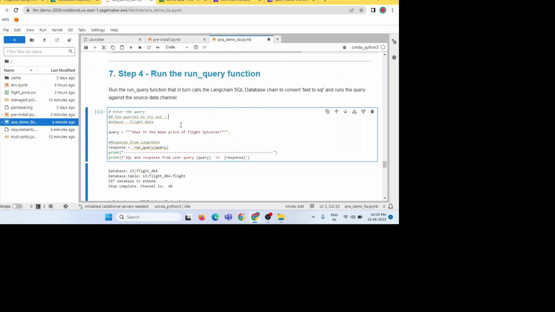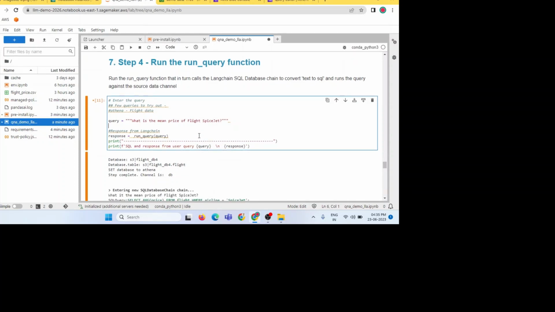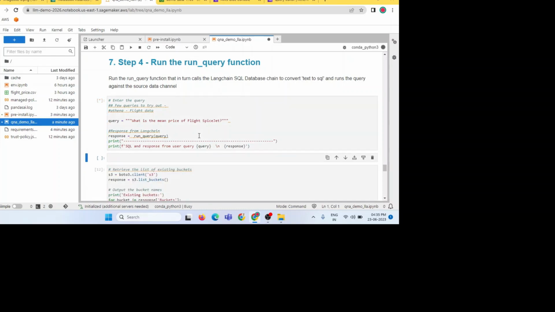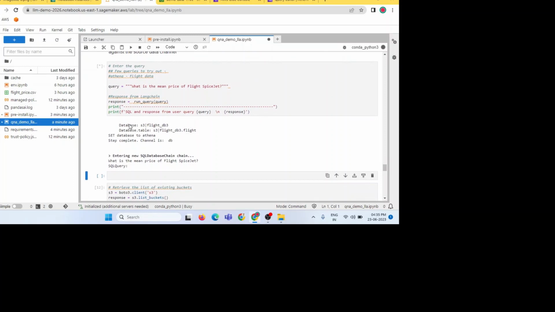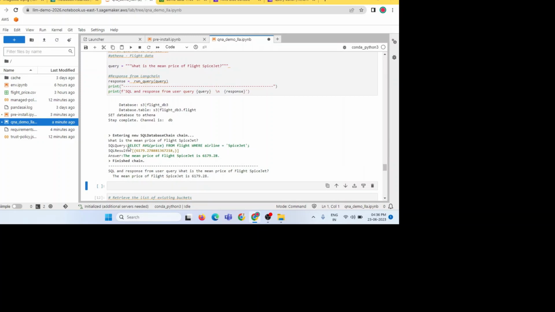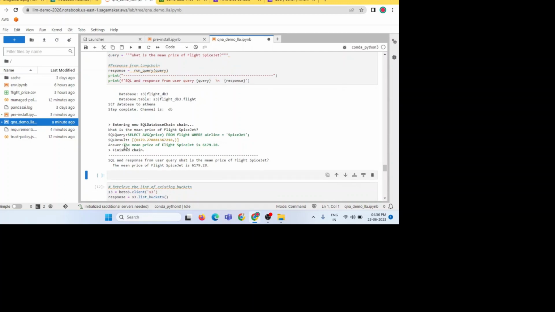Next step is the actual one, where ultimately the user will ask a question like, what is the mean price of flight SpiceJet? So how many SpiceJet flights are there? I want the mean price. Just running this query and it will give me the mean price of SpiceJet. If you see here which database, which table name, set database to Athena. So step completed, channel is database, and this is the query that we can write into SQL: average price from flight where airline is equal to this, and this is my answer. The mean price of flight SpiceJet is 6179.28. This is a great answer, in human readable format.